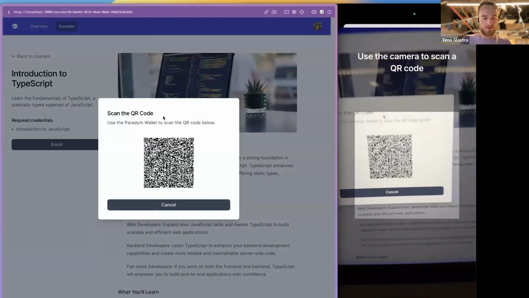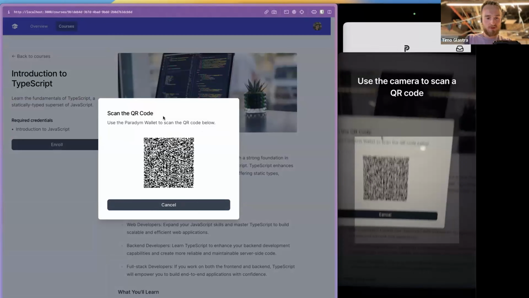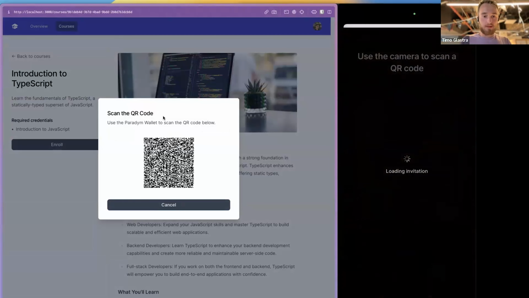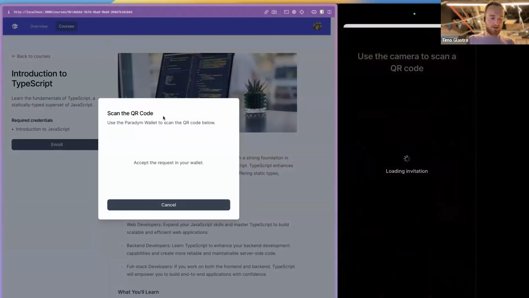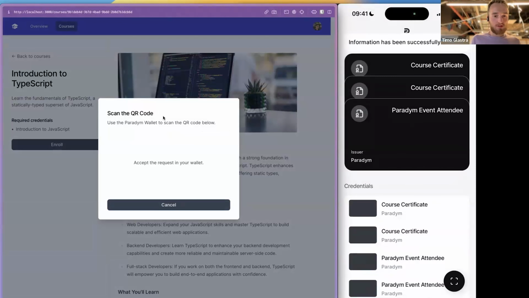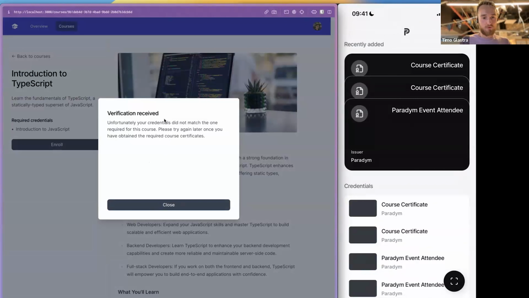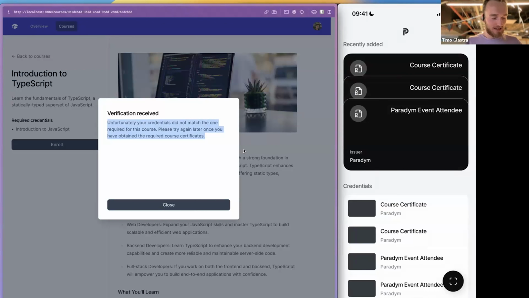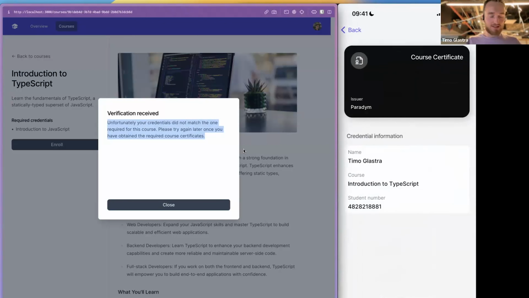So scanner again. So again, we will create a connection, and we will get a request from Paradym to share a course certificate. I'll accept it. It will be shared. And once it has shared, we get an error because unfortunately our credential did not match the required one for this course. We don't support selection in the wallet yet, which will be added in the next few weeks. But that means it will pick the first one. And because I have multiple course certificates, it actually picked this one.